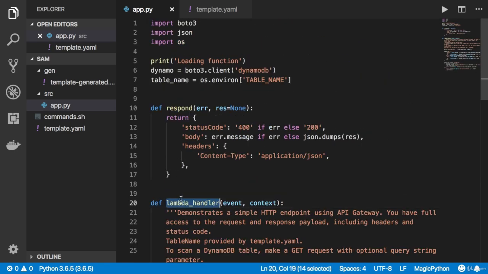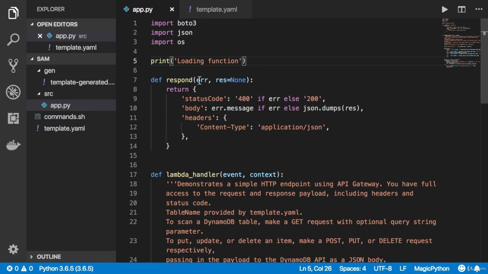So we have a Lambda handler function, and this is great. For now, I'm not going to need DynamoDB nor a table name. We'll use this in the next lecture. For now, I'll just remove it. And there's a respond function to return either error or result, and I'll keep this function because it works great. And this is exactly the kind of format that the API gateway expects us to have. So I'll keep this respond function.